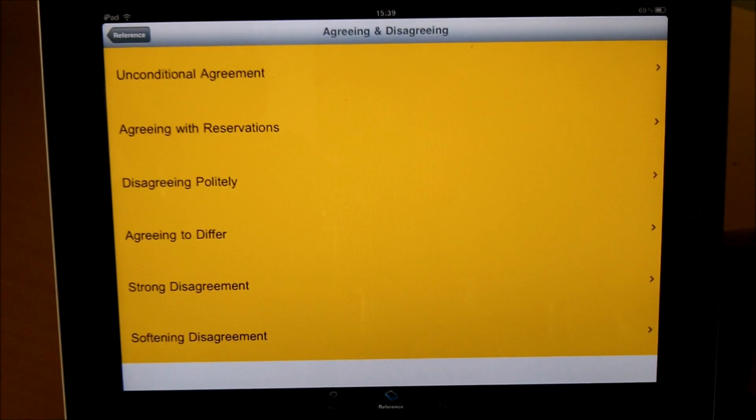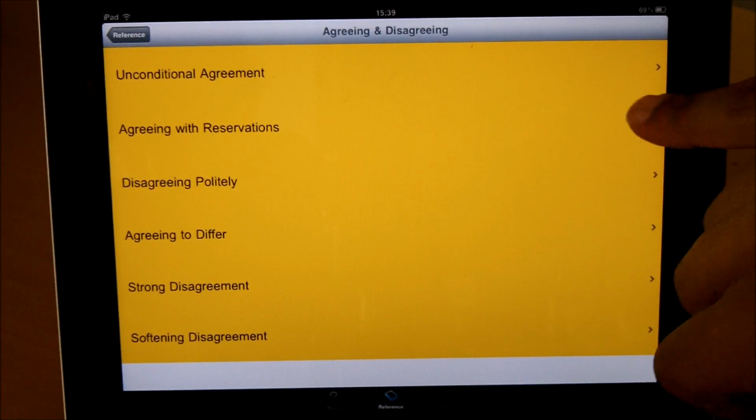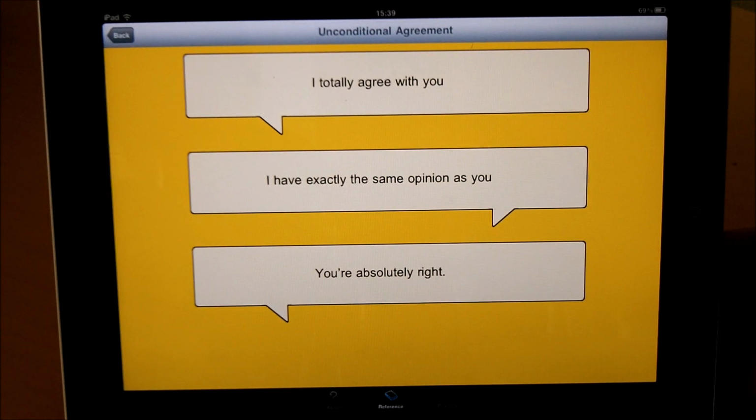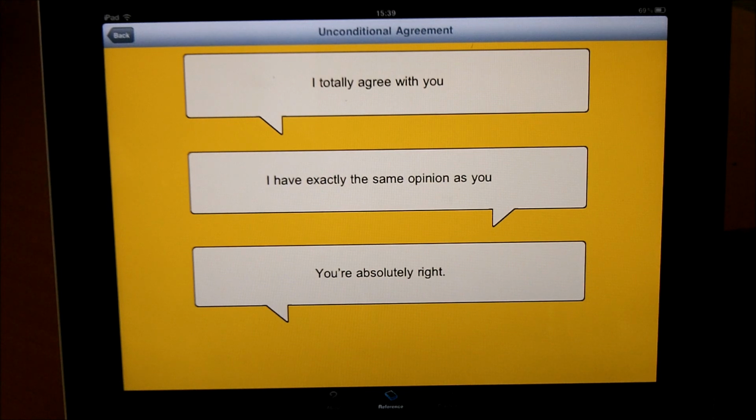And once you get into the tab, it opens up into several different fine-tuned things you might need to be able to express in English, such as unconditional agreement. To make it clear, you agree 100%. You open that up and it gives you standard phrases that always communicate that idea, such as I totally agree with you, I have exactly the same opinion as you, and you're absolutely right.